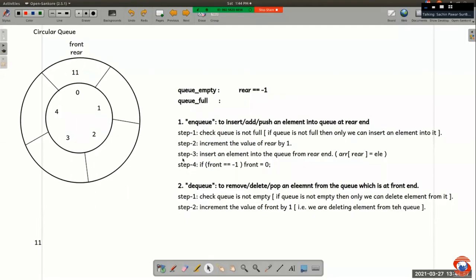Now I want to insert one more element. Pay attention, again follow the same algorithm. Check step number 1: check the queue is not full. By diagram, is the queue full? No, by diagram the queue is not full, so we can go to the second step. Increment the value of rear by 1. The value of rear becomes 1 now, right?